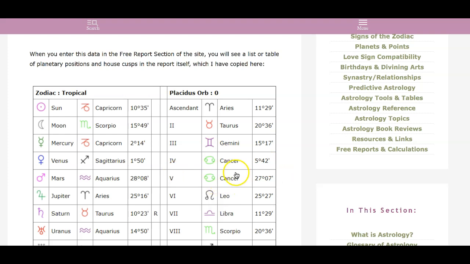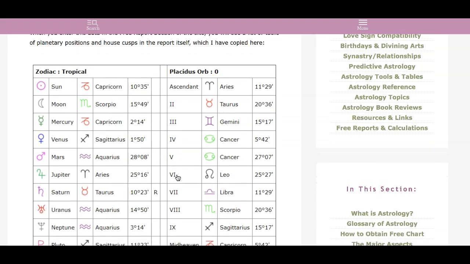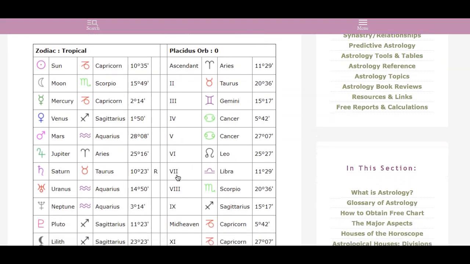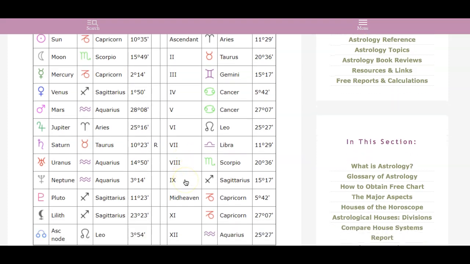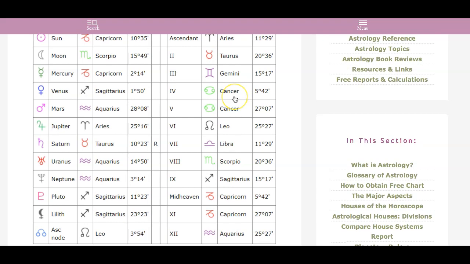Here we have again the Cancer on two different signs, in this case the fourth and the fifth house. When you see this, you're going to find the opposite sign also in the same position. In this case, Cancer, the opposite sign of Cancer is Capricorn, and you're going to find that on the opposite houses.